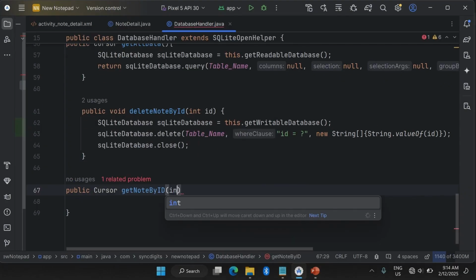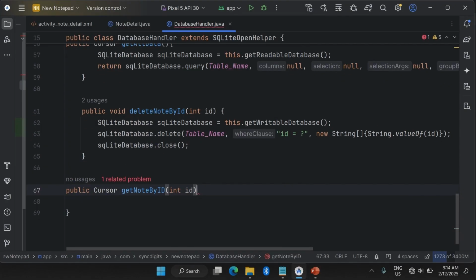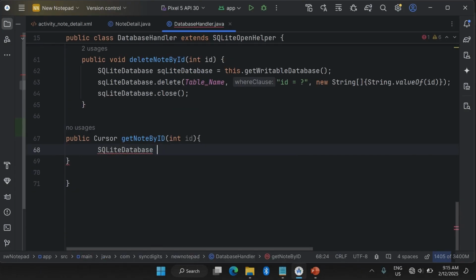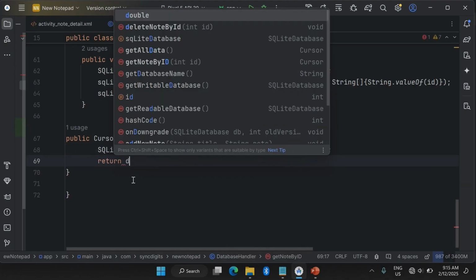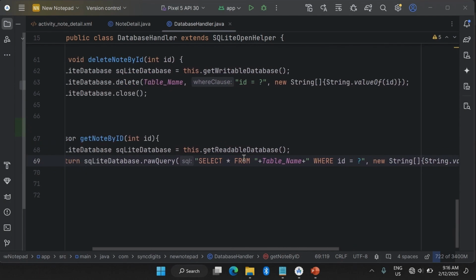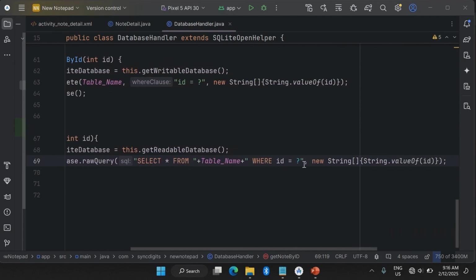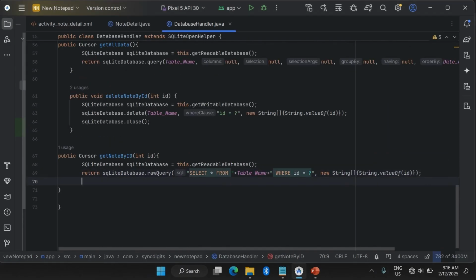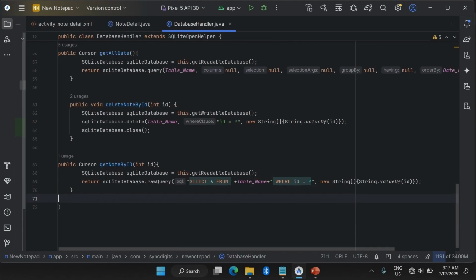We are first going to create the get node by id function or method. So, the public node by id: create a variable, initialize it to get readable database, then we'll return a select statement from that. Next, we'll create a method called update notes, which we have used there, but of course we are creating it here.